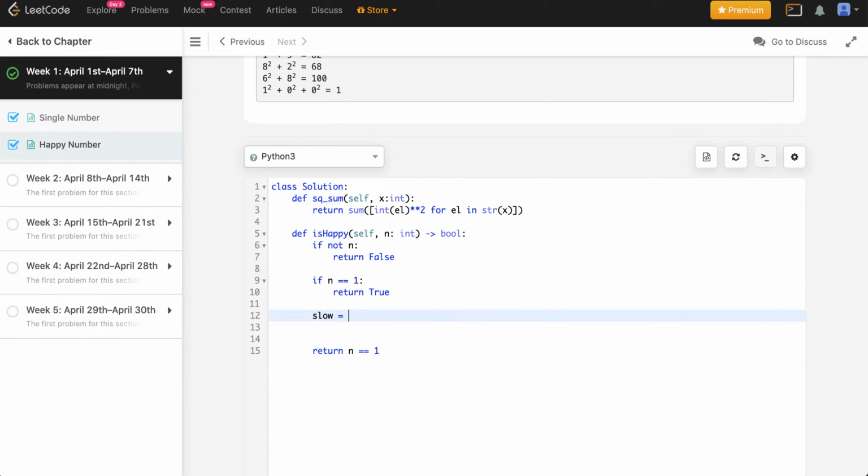So let's have a slow pointer, which is just going to be n for the beginning stage, and a fast pointer, which is going to be the square sum of n. And what we want to do is iterate again till there's a loop encountered. So if slow is equal to fast, that would mean that there's a loop, or basically your slow has caught up to fast, or fast has looped around and then caught back to slow.